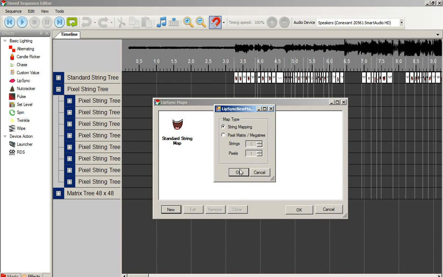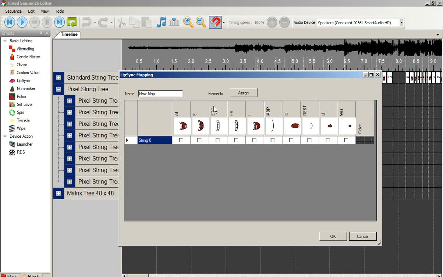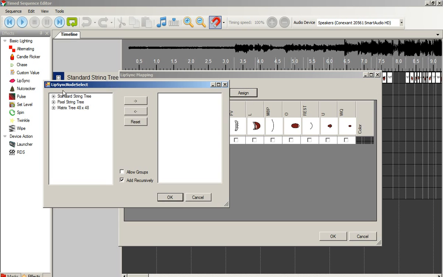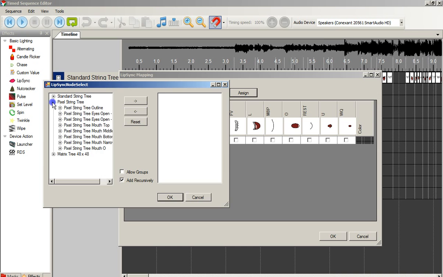So I'll go ahead and hit string mapping, and when you hit the mapping it's going to give you a default dialog, or a default editor, that you then have to go into and assign the pixel elements to. Now if you click assign, you'll then be presented with the list of display elements here on the left. Now look, you'll notice there's a couple things different here.